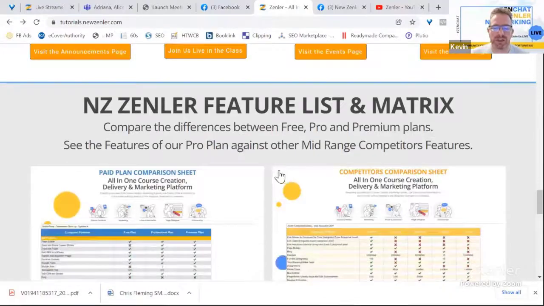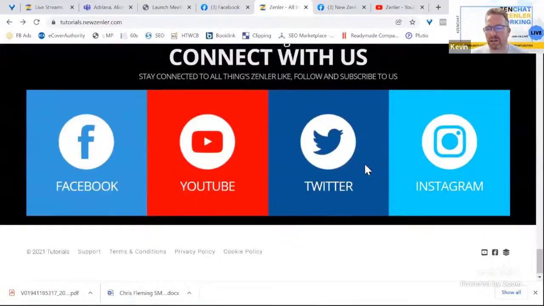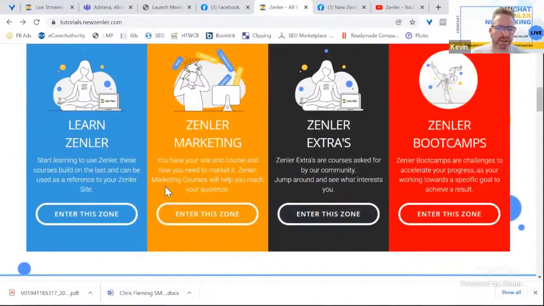Here's the feature lister matrix we talked about. So if you need those, they're there. And these are some of the social channels. But let's go through just quickly some of these elements up the top here.